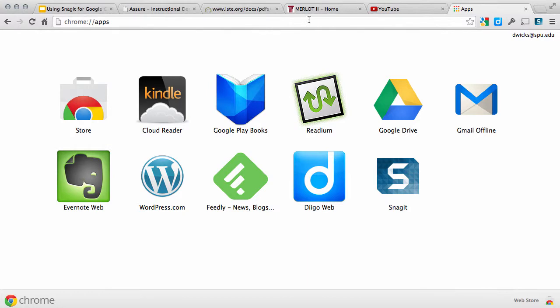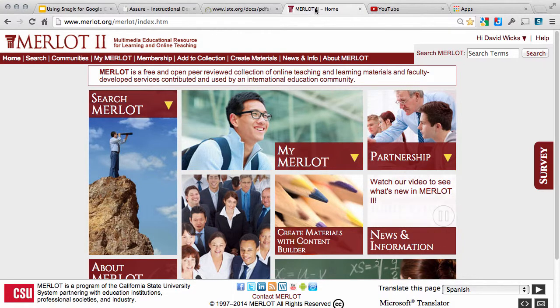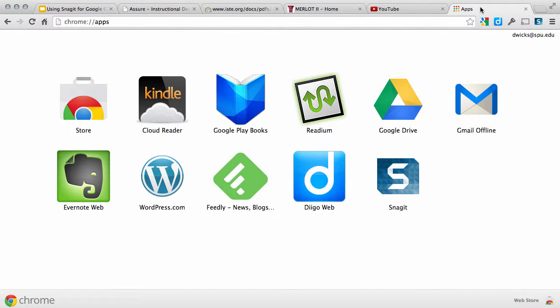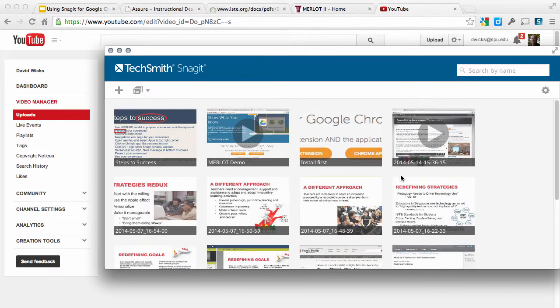The next thing I'm going to do is go to the tab that has the information that I want. So I'm going to show you about a resource called Merlot, Multimedia Educational Resources for Learning and Online Teaching. This is a place where you can find open educational resources, free tools that you can use with students. And I'm going to quickly show you how you could search for some iPad apps using this particular tool. So I've got the website I want up. I'm going to go back to that tab with SnagIt in it, and I'm going to click on SnagIt. And as soon as I do that, I will get the SnagIt library window. This is where all the things that you've captured are.